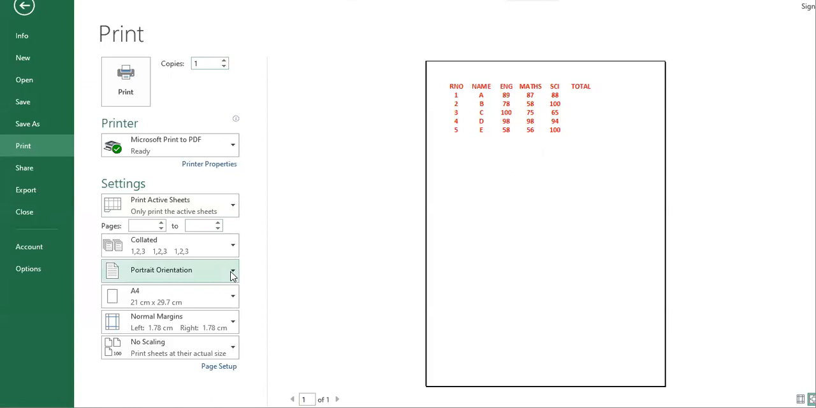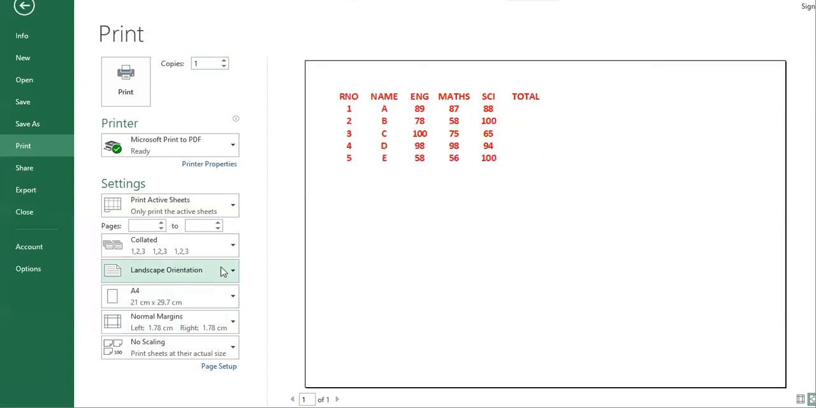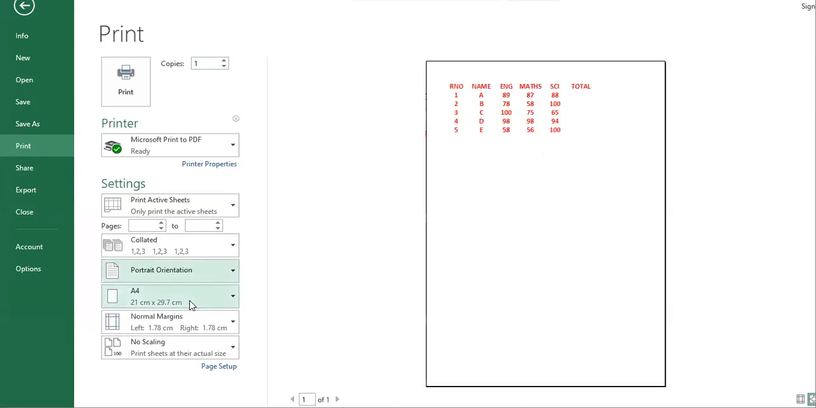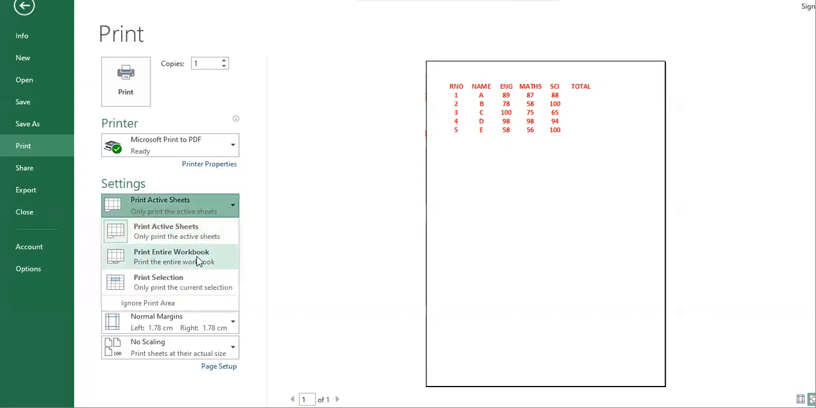Then this is the setting, portrait or landscape. By default it is portrait. This is the landscape orientation. You can set the orientation as per your convenience, right? Then here, look at this arrow, print active sheet. Active sheet means the current sheet in which you are working. Then you can select print selection. You can take the printout only of the selected portion. You don't want the printout of the entire data. You want the printout of the selected portion. So you can select the data for which you want the printout.